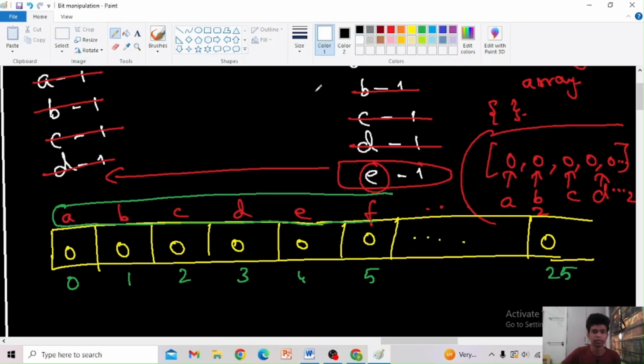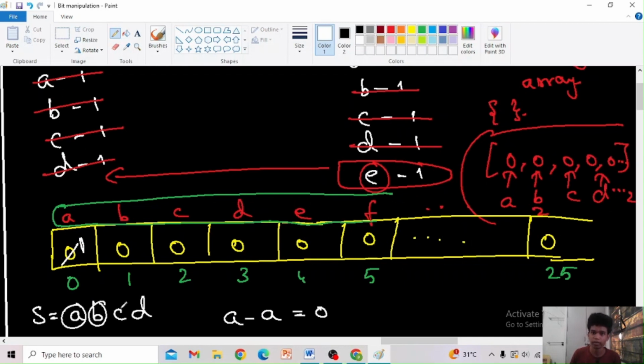Okay. Now, what is my s string? A, B, C, D. Right. Now take this A and subtract A. So A minus A gives 0, right? So increase my count. Now take this B minus A, which will be 1, because B's ASCII value is 98 and A's ASCII value is 97, so the difference is 1. So increase the count. Now take C, increase the count. Take D, increase the count. Fine. My array looks like this, right?